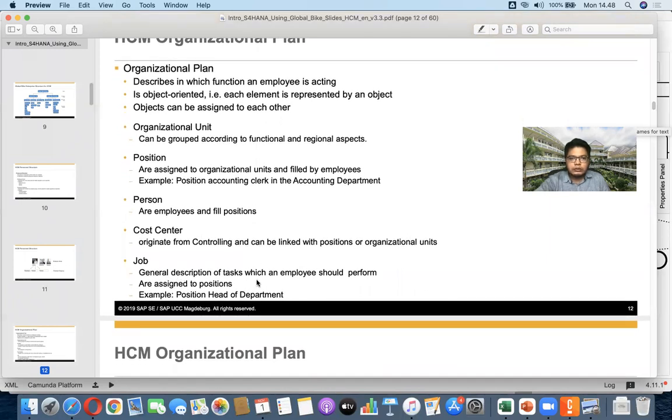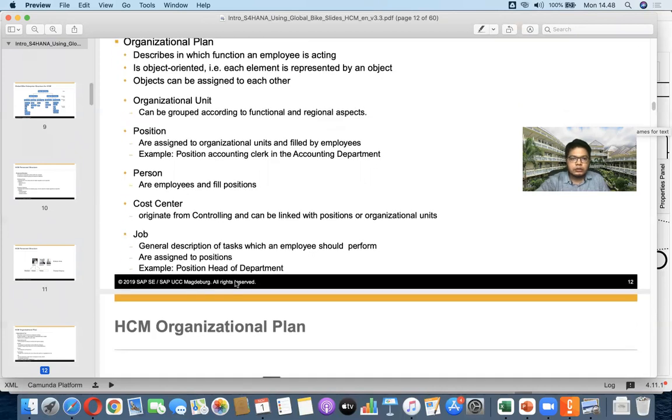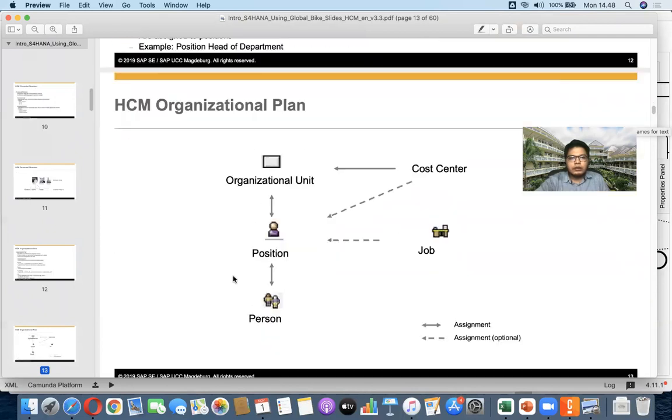Job: a general description of tasks which an employee should perform. So this is what they need to do, the job description, etc. Okay, then it's built, the explanation is like this: organizational unit, position, person. So this person relates to the people who will work, they each have a name, and then in the company, those persons will have a position. They will gather in a specific organizational unit.